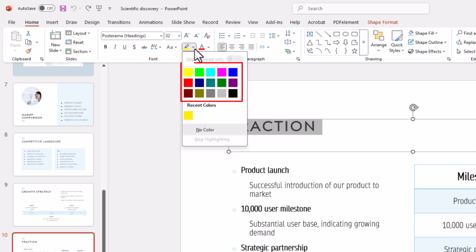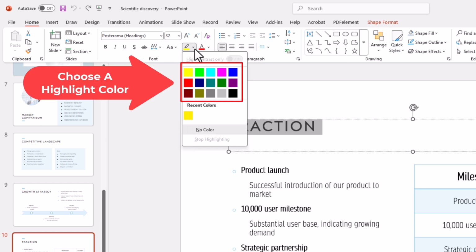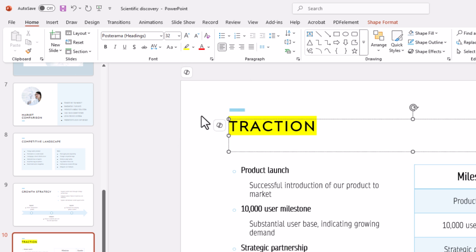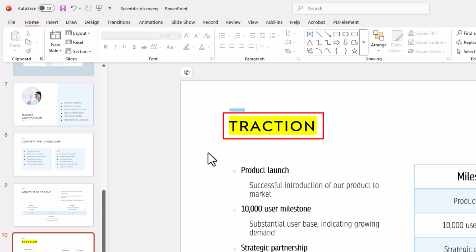Then you can select any one of these colors. As you move your mouse cursor over the color, it will show you an example of what it will look like. I'm going to select this yellow one here. Now, as you can see, I've highlighted that text.